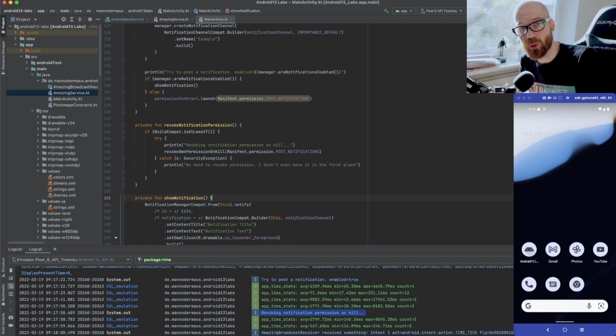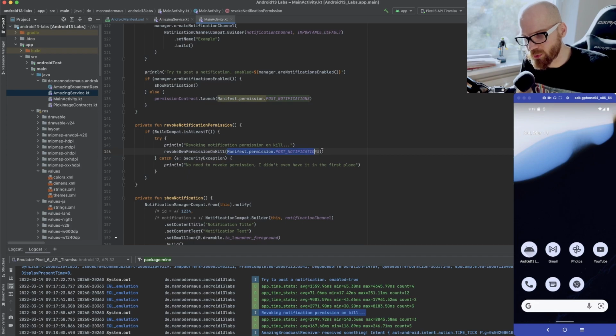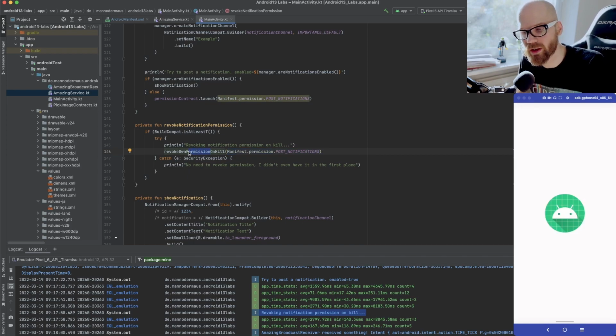So I have clicked the revoke permissions button now from the app and closed the app completely. I'm going to open it again, and we're going to find that I will not be able to post a new notification because I don't have the permission anymore. This works with select permissions that you can revoke, or there's a version that has permissions in the plural in the name, and that revokes all of your permissions at once.